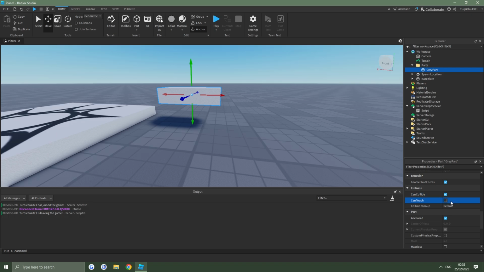And then there's these additional settings as well. So can touch, I assume just fires off the touch event. If you don't want that, you can just set it to disabled, and I think it's just minor optimizations.